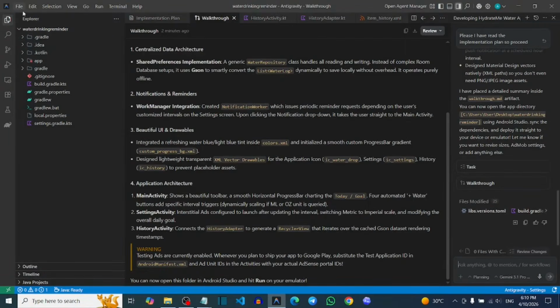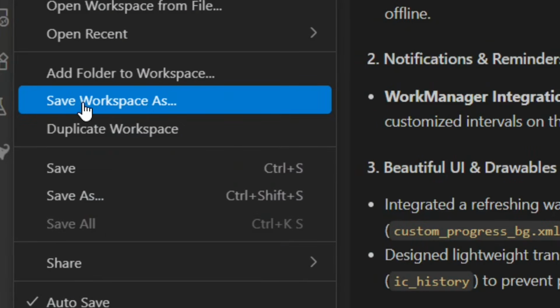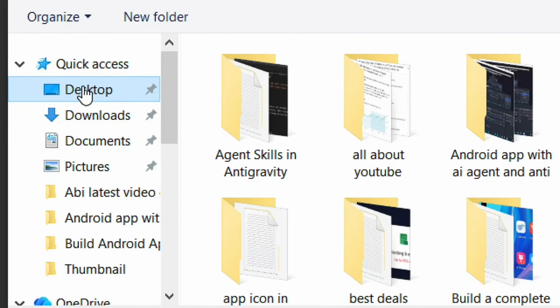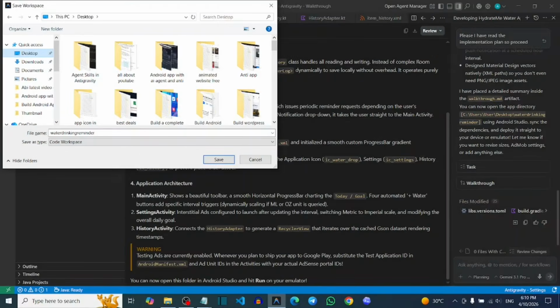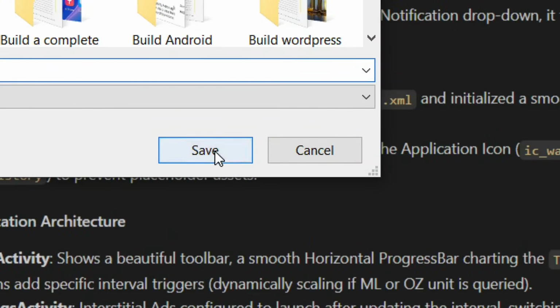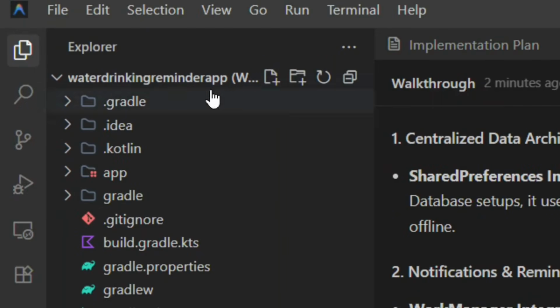Now all that you have to do is simply save it. Simply come to File, click on it, and from all these options, come here to Save Workspace As. Then from here, select the desktop. That is the quick place to save projects. Over here, for the file name, I'm simply going to add to it so that it does not conflict with what I already have. For Save as, I'm going to leave it as code workspace, and I'm going to click on Save. So we have successfully saved our project.